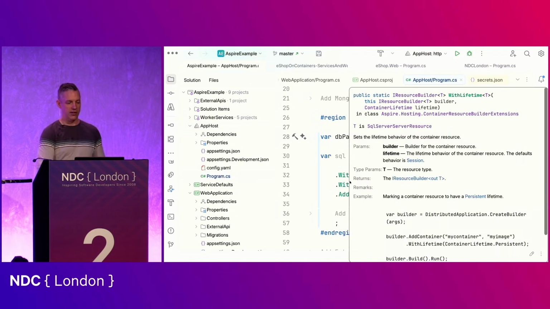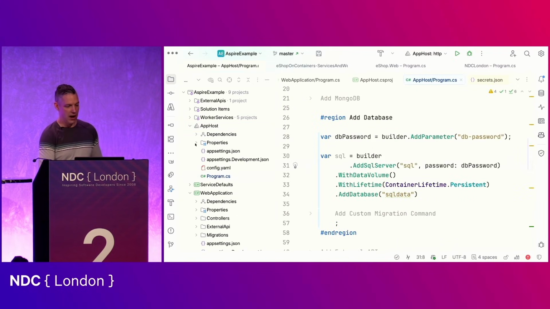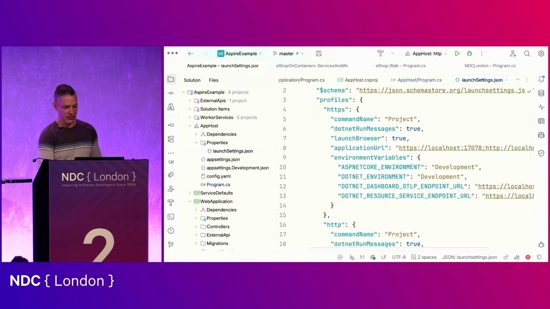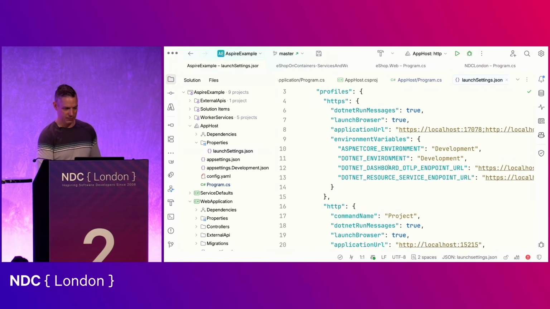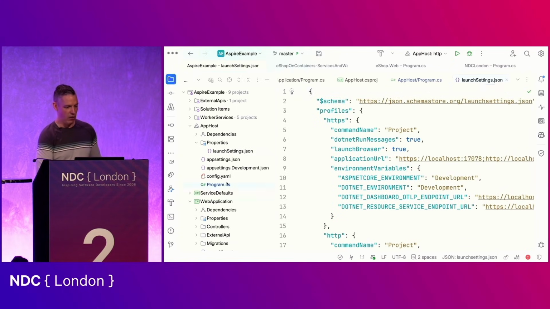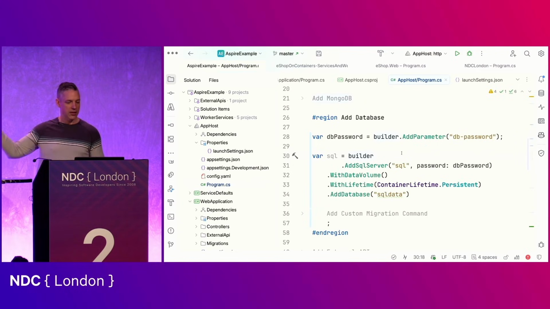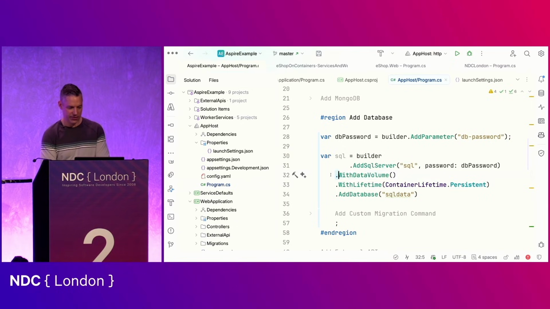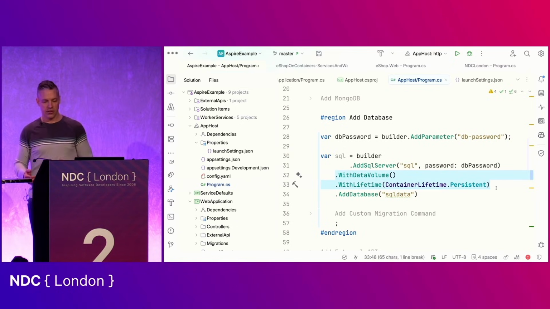That's not the only location these parameters can come from. Parameters can also come from launch settings. So somewhere in here, it's got parameters for that. Or it can just be in local storage as well. So I've got a database password with a deterministic value that I know every single time I can connect, it gets the same thing every single time. So I've also got some other extra configurations here that are specific for storage-based resources.